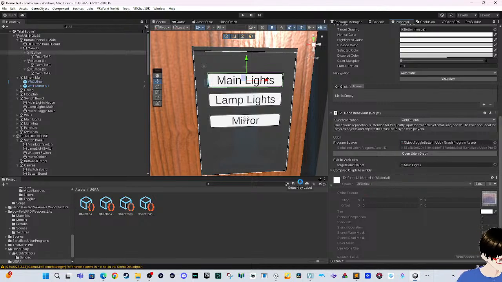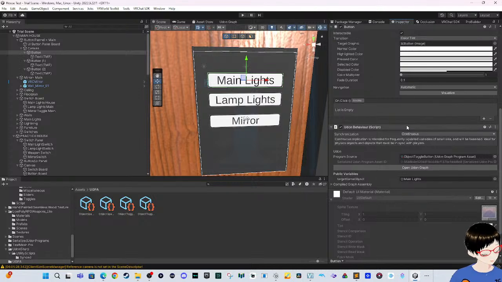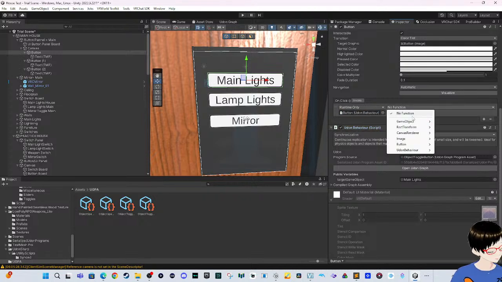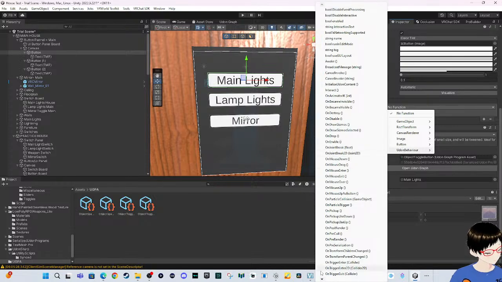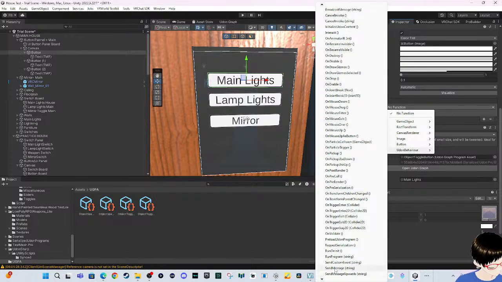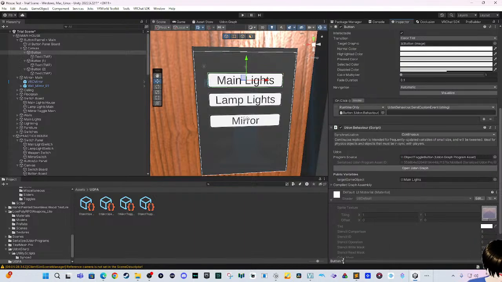Before we test it, we're not done yet actually, because we only did the programming part. Now we need the clicking part. As you can see, we have an OnClick parameter here under button. What you want to do is press the plus sign. We're going to drag and drop the Udon behavior to button. Under No Function, go to Udon behavior. Go all the way down until you see SendCustomEvent in the form of a string.